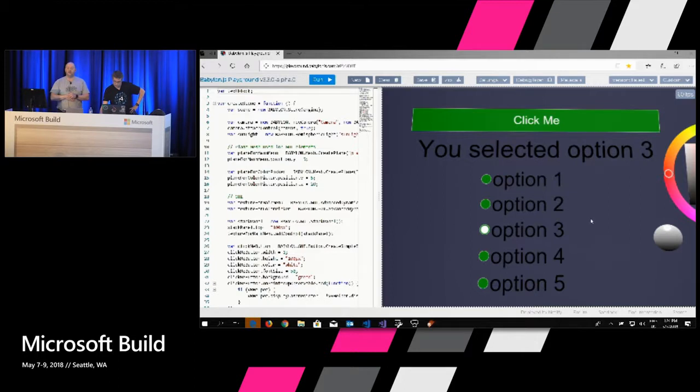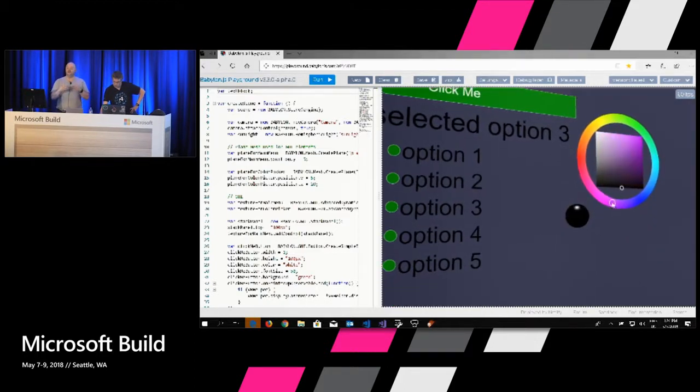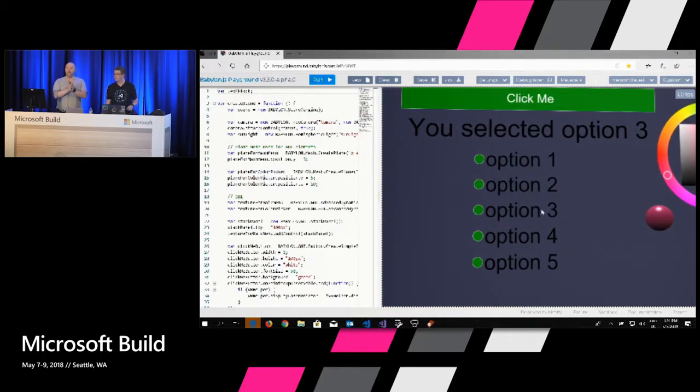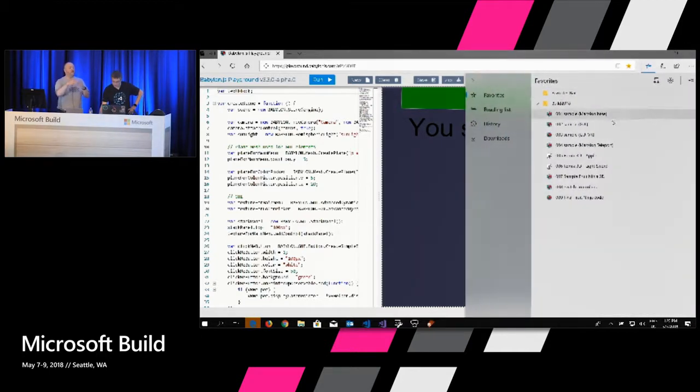So David can select an option, and you can see it's in 3D. There is a color picker that changes the color of the sphere right there. And this is 3D that works with mouse, touch, pencil, and controllers. So that's Pointer Events plus plus.